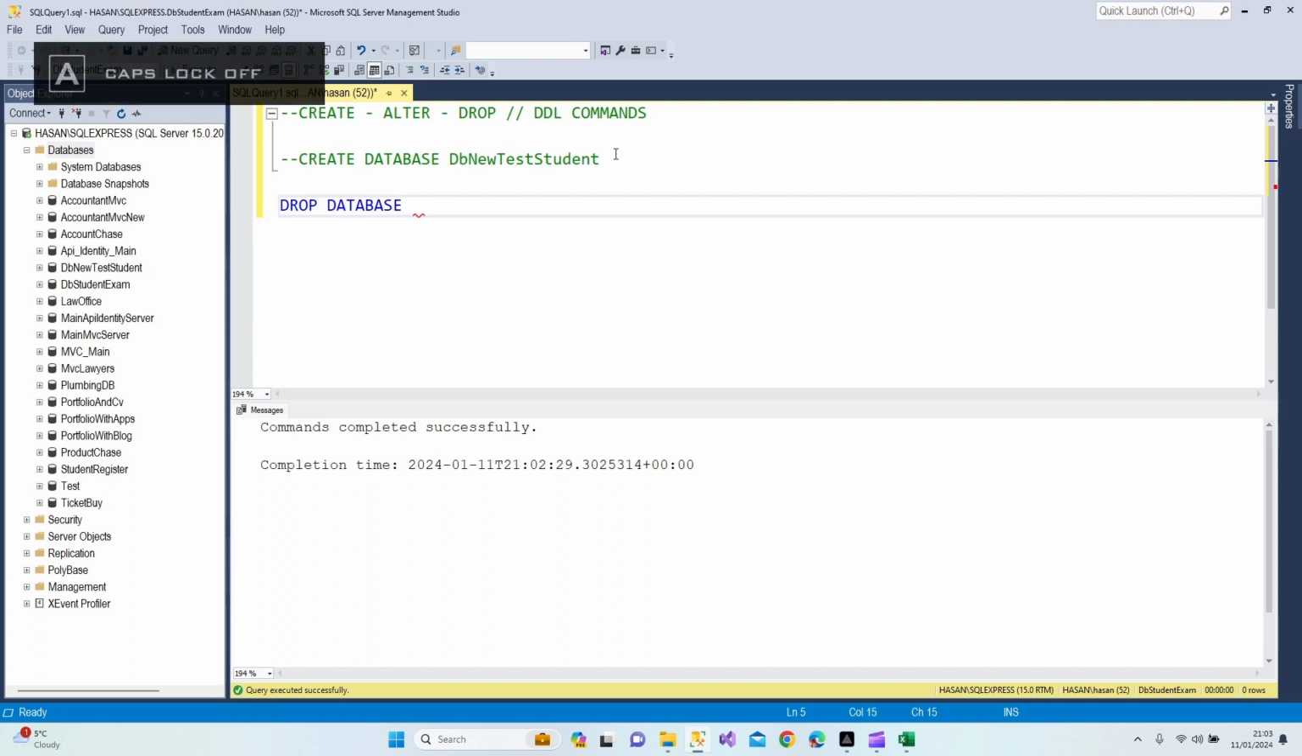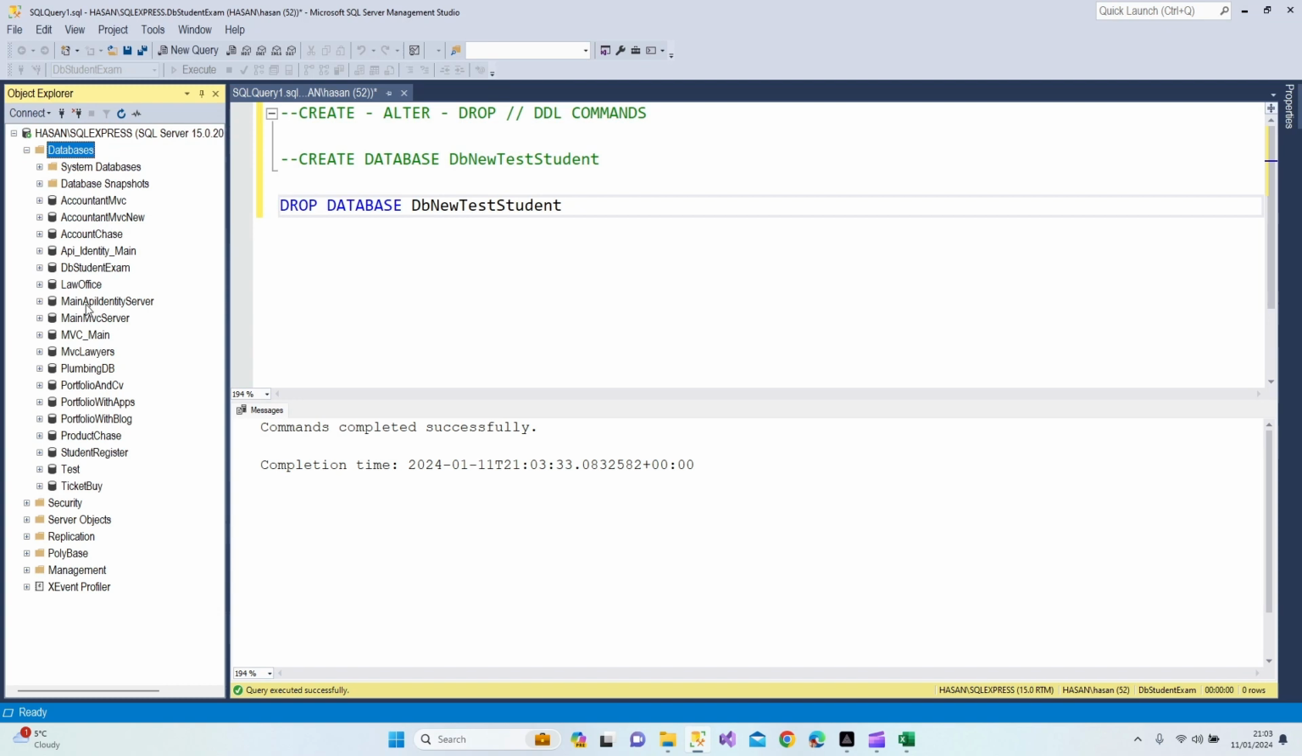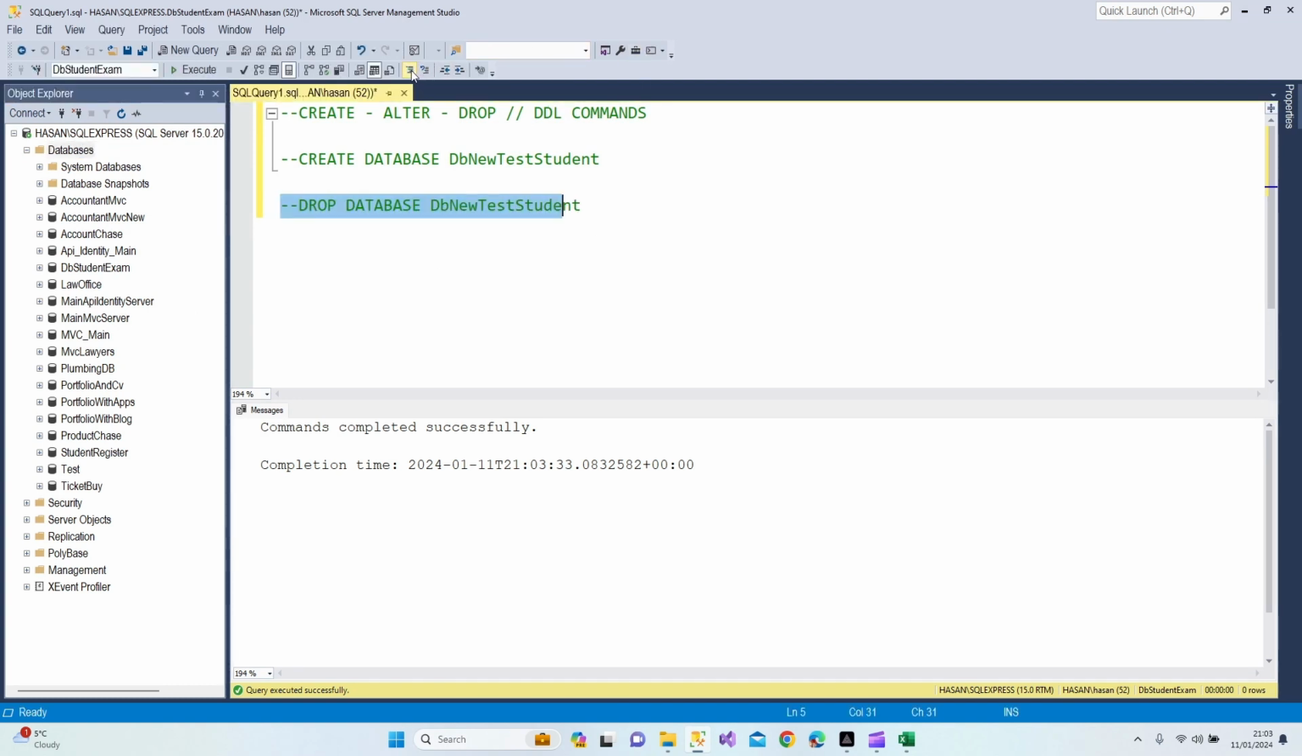The name of the database is db new test student, and here we go. It comes automatically. You can select it and press F5 on your keyboard. Commands completed successfully. Let's refresh our databases again. As you can see, it's gone. So let's make a comment again.